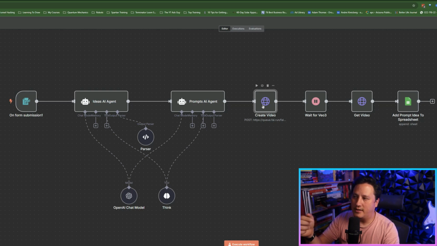So this is an HTTP request, which then just sends out the information for the video. We do a simple wait for the video to be done, and then we grab the video and we upload it to our spreadsheet.